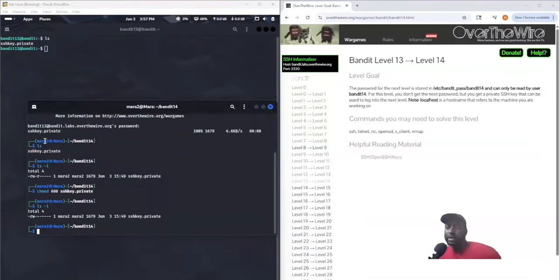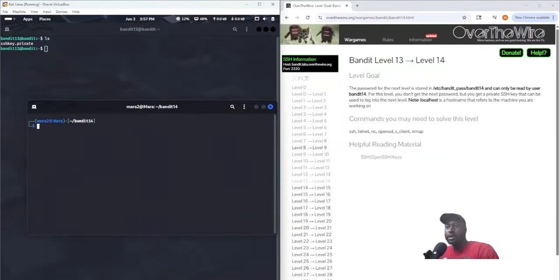Now let me clear here. It's going to be clear, and then let's use this command to try to connect with the SSH key, the private key that we have here, okay? And to do that, this is the command that we need: ssh -i sshkey.private bandit14@bandit.labs.overthewire.org, the port 2220.